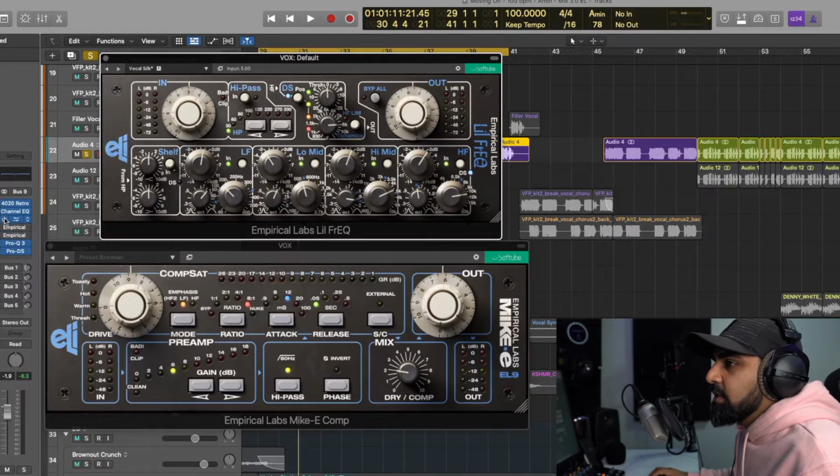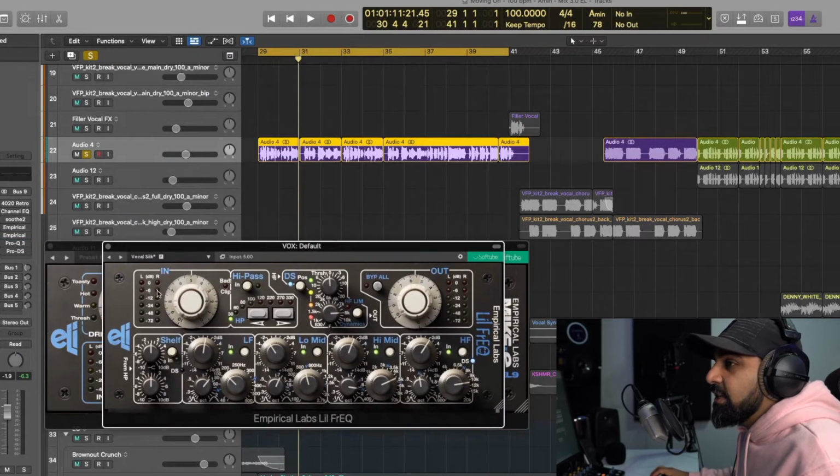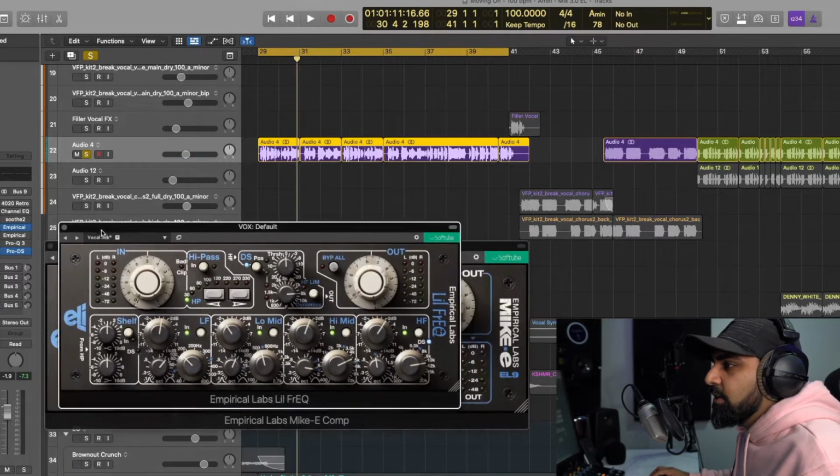So let me do this. I'm gonna bypass all the other processing, play the vocal really quickly, and then just engage this EQ first. You hold me close, tell me that you can read my mind. Pretty cool. I'm gonna engage the de-esser at the end, and then let's enable this EQ.